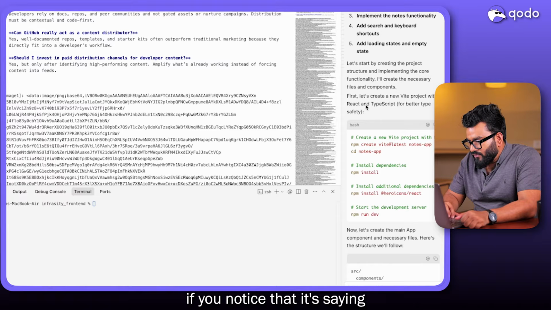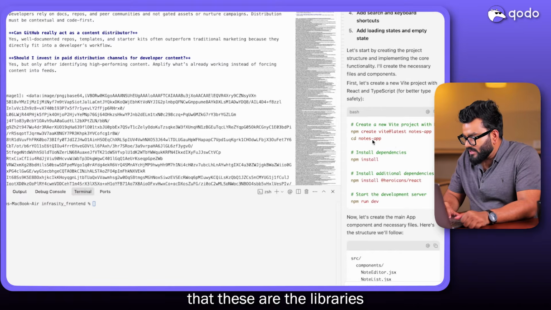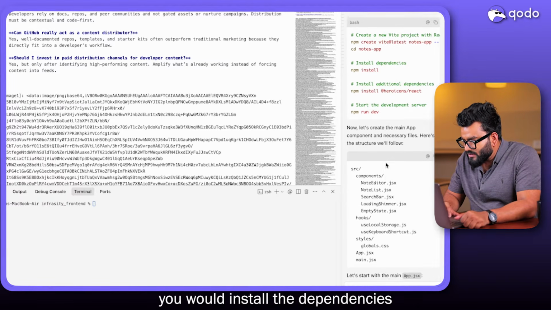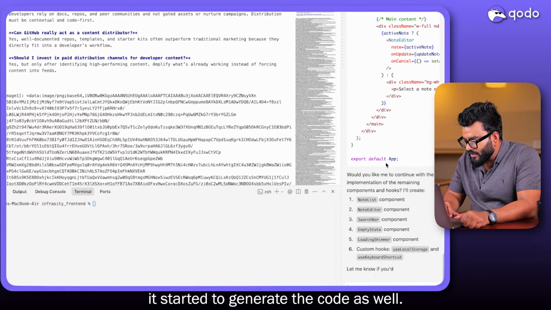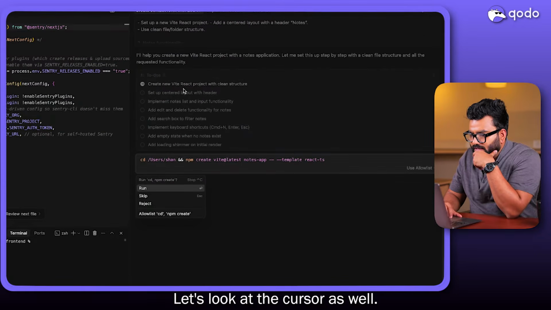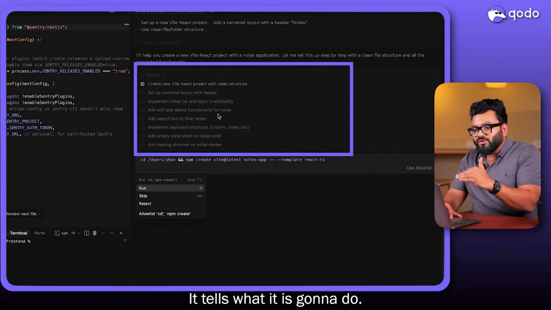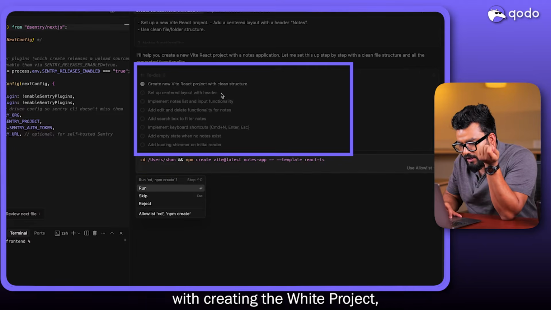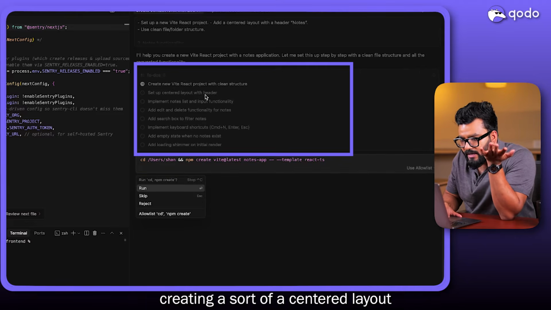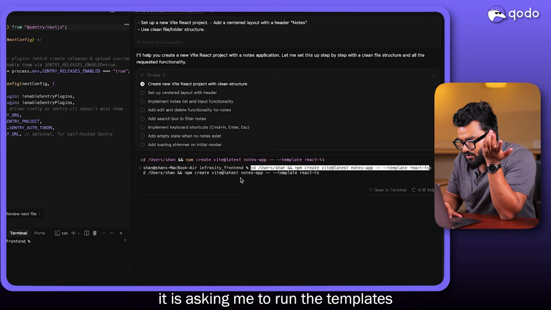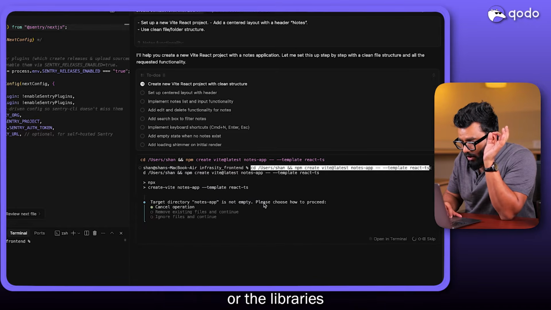In Windsurf, if you notice, it's saying these are the libraries you need, you've got to install the dependencies and whatnot, and it started to generate the code as well. Let's look at Cursor as well. What I really like is that it has got to the to-dos and tells what it is going to do. It's going to start with creating the Vite project, creating a centered layout, and implementing notes functionality. And then it is asking me to run the templates or the libraries which it wants to install.